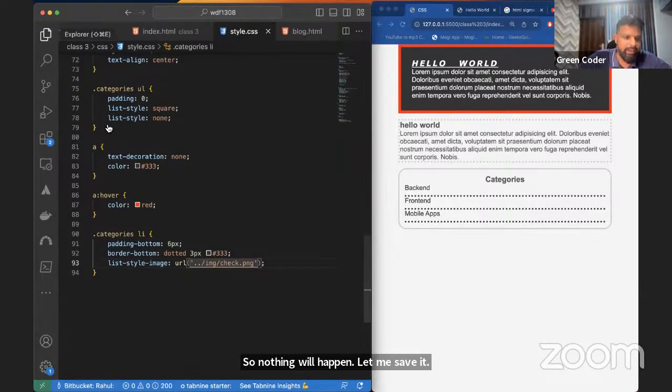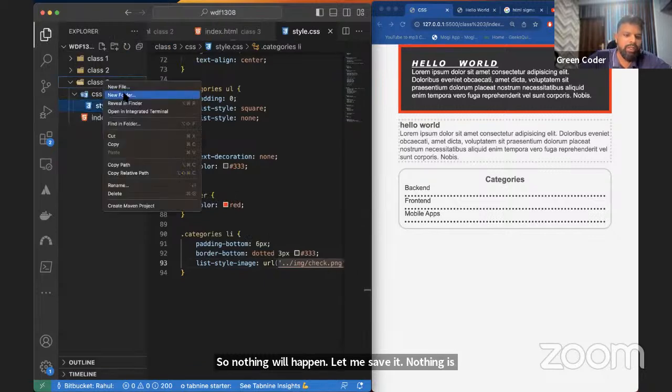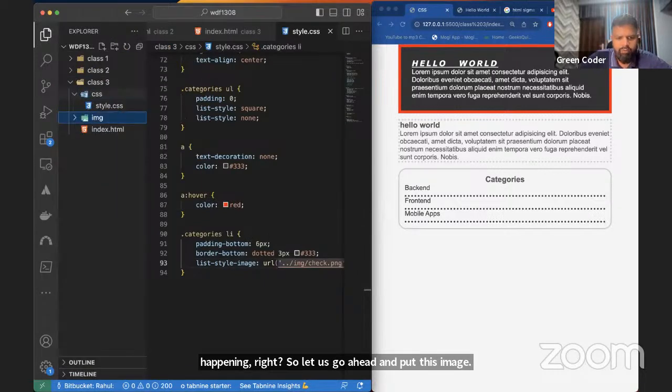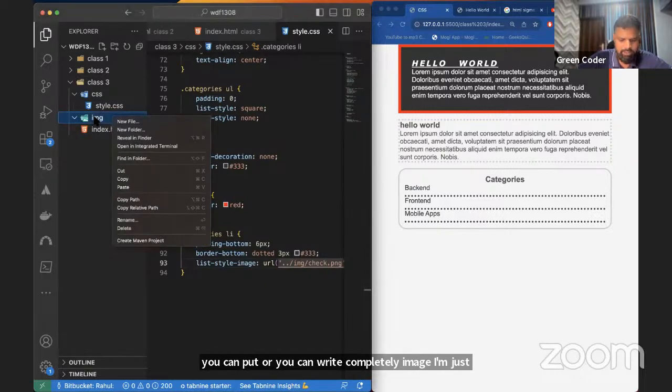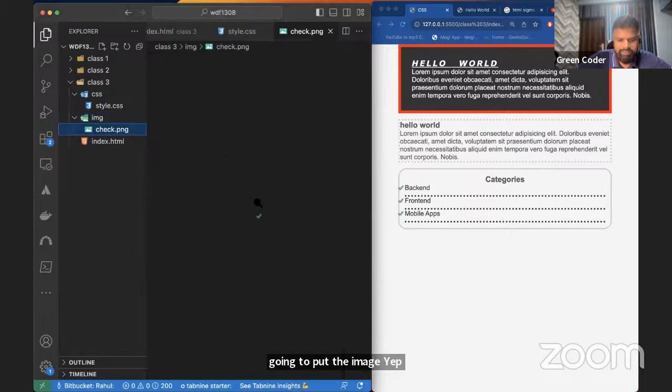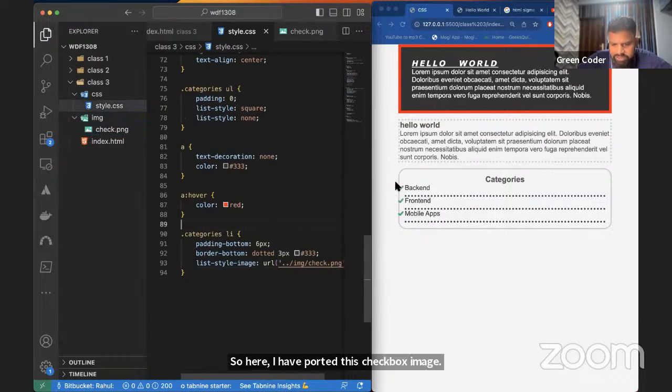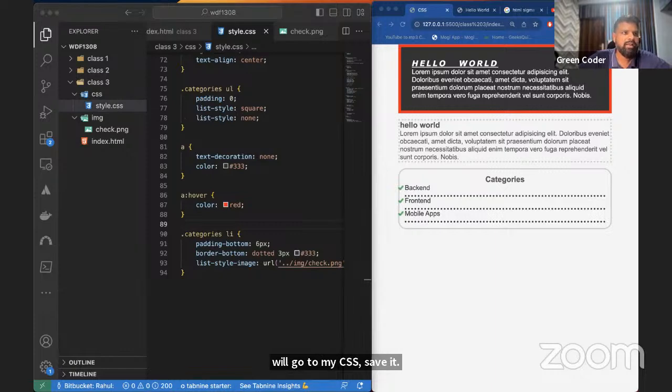So let us go ahead and put this image. Usually all the images are put in the images folder. IMG you can put, or you can write the complete image path. I'm just going to put an image here. So here I have put this checkbox image, right? Now I will go to my CSS, save it. Now these small checkboxes are coming, right? Okay, awesome.